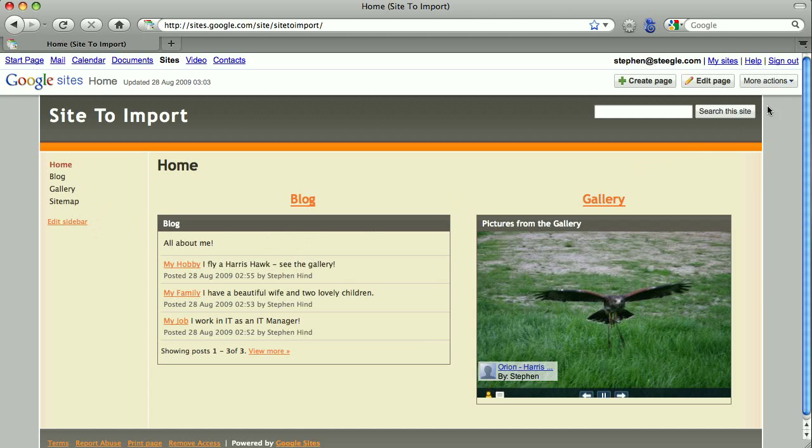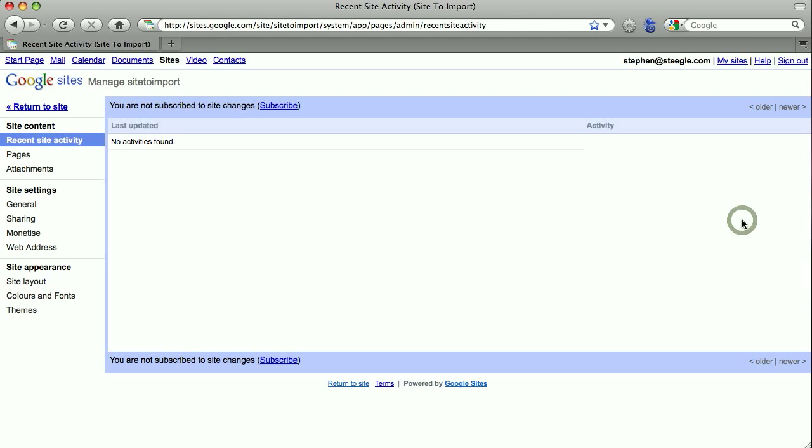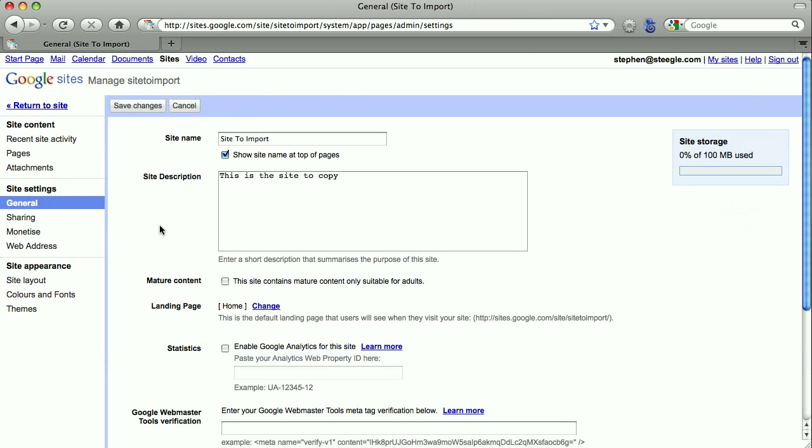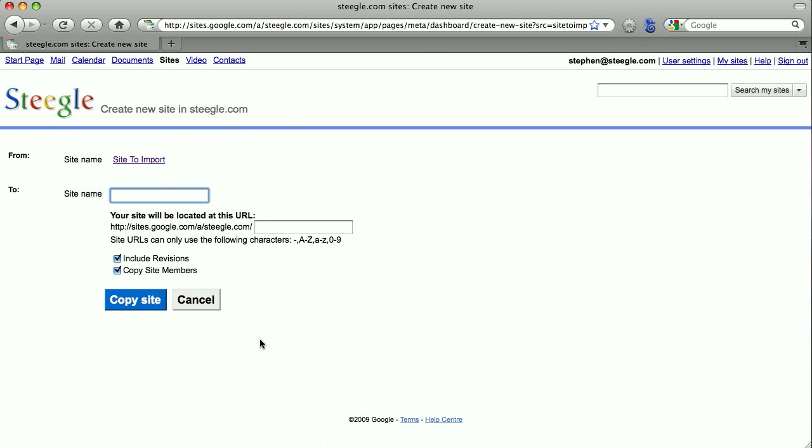Once signed into the account, use More Actions and then Manage Site. Go to the General Settings page, scroll to the bottom and use Copy This Site. As you can see, this is going to be imported into my Google Apps domain.